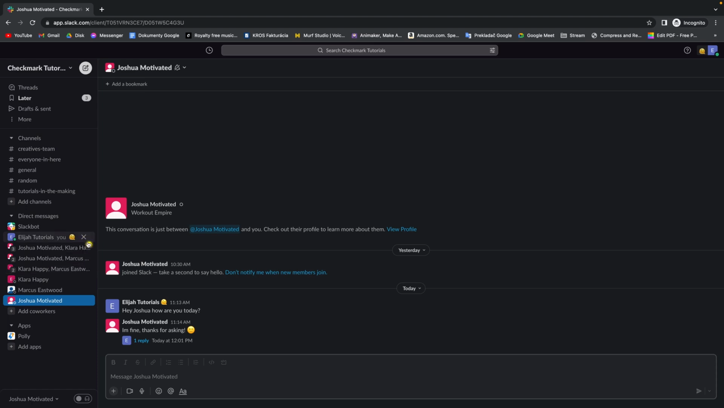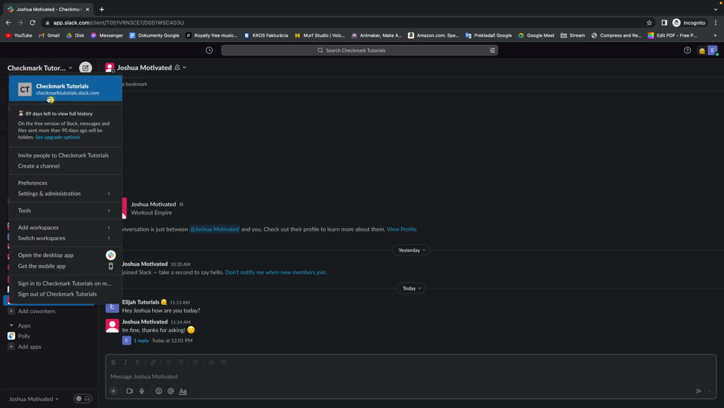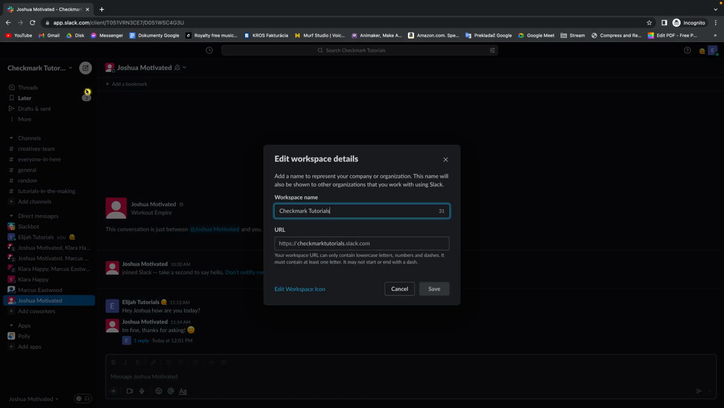If you are the owner of this workspace, you can always do it just like this. Go over here to your workspace name, click on it, and then click on checkmark tutorials. So this is my workspace name. Click on this as well. It says workspace name right here, and you can edit it right here really quickly.